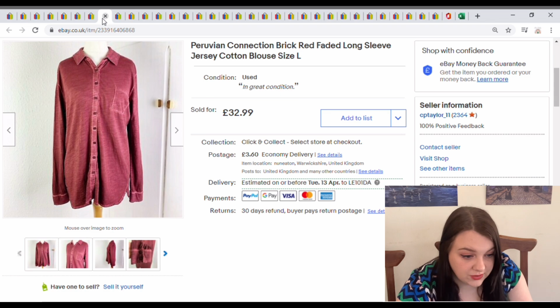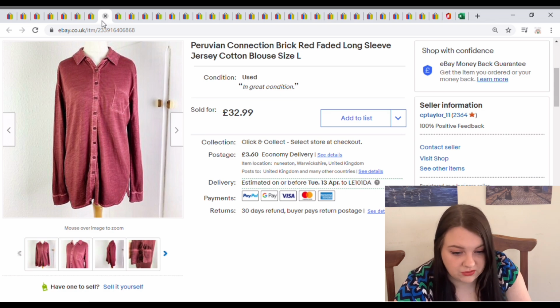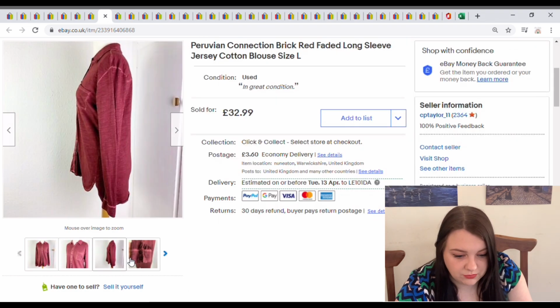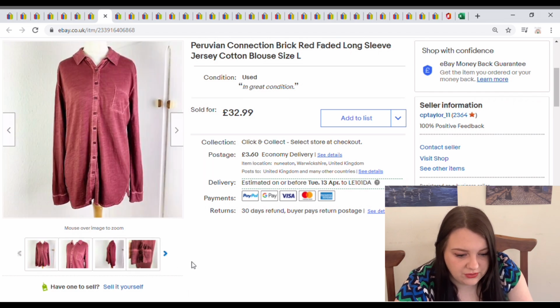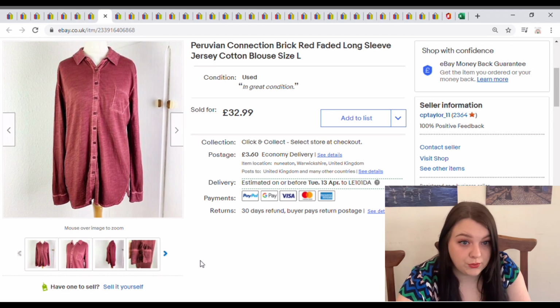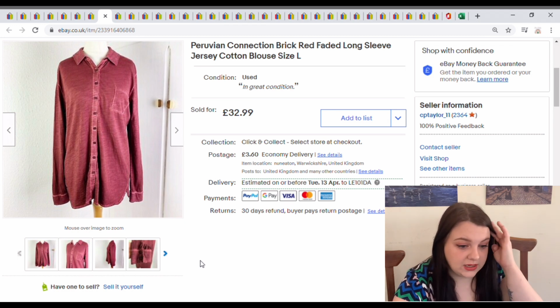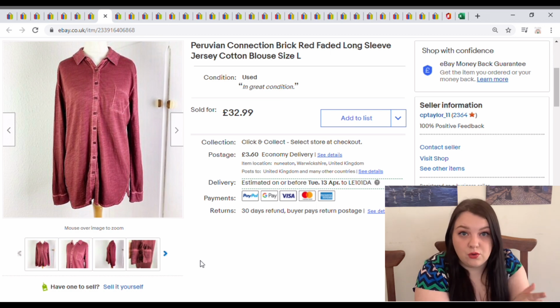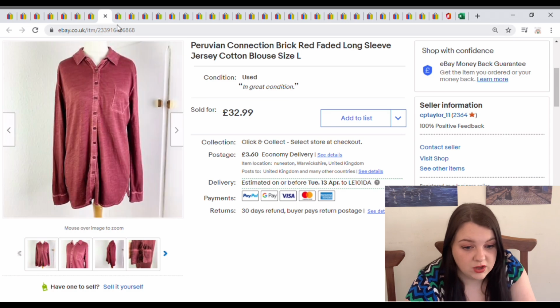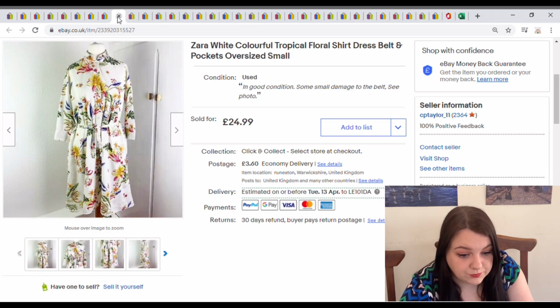This is a Peruvian Connection long sleeve jersey blouse. It had like a faded wash look to it, as you can see on the cuffs there. I bought this off a lady who sold to me before in bulk, mainly Peruvian Connection items. It cost me £7, and as you'll see as the video goes on, quite a lot of that Peruvian Connection has sold for decent prices as well.